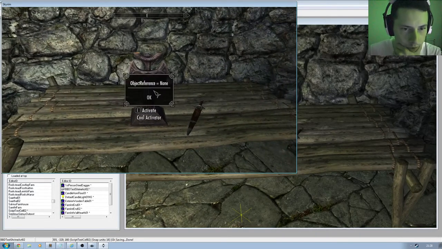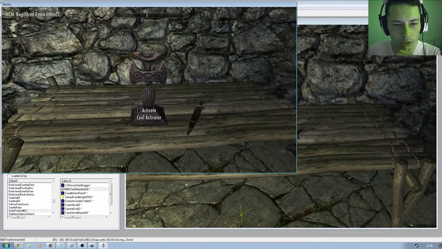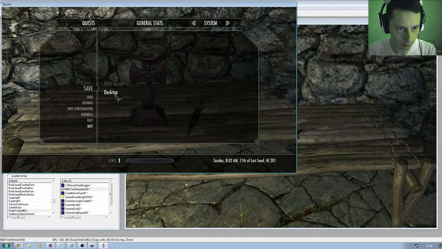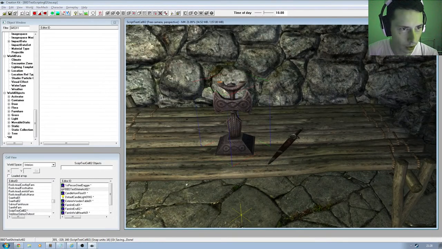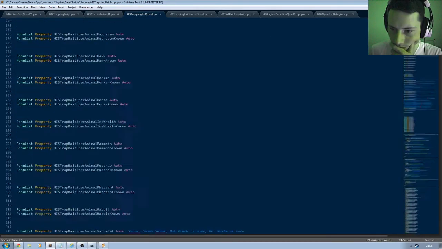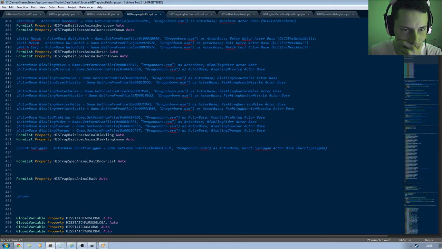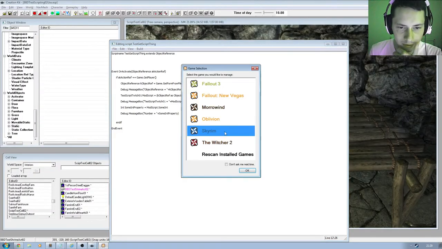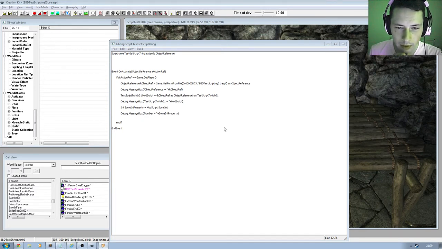So let's see what happens now. Object reference is none. So it can't find the object reference. I wonder why that is. So it's something with my code, so let's find out what. It's almost as if that mod isn't loaded. Let me just check Nexus Mod Manager and make sure that mod's loaded. It'll tell me it's out of date, but I'm not updating it yet because I'm not playing through my mods right now.